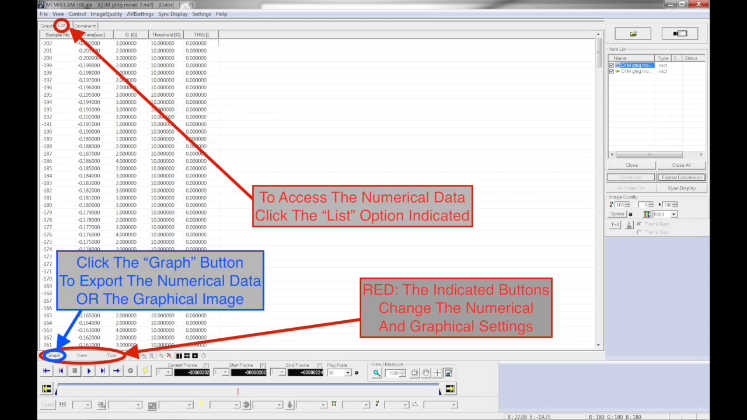To export the numerical data, click on the Graph option in the lower left part of the tab, and then proceed to click Save As List to save the file where you would like to.